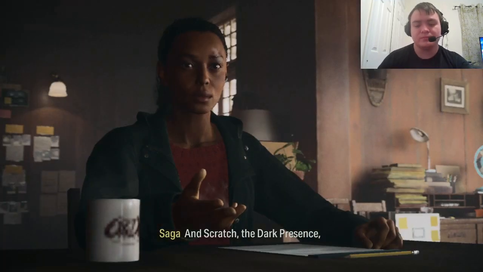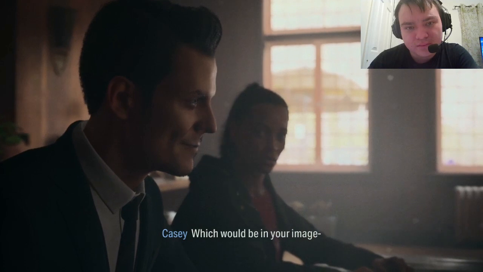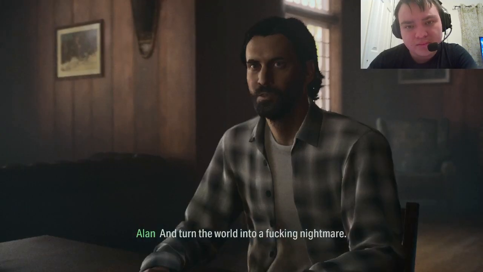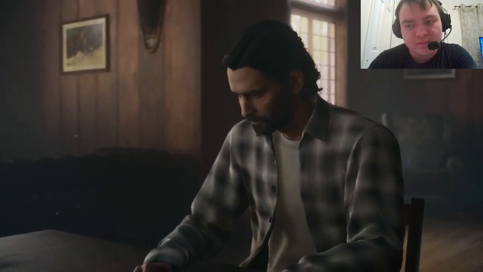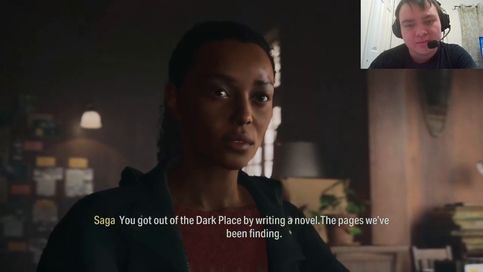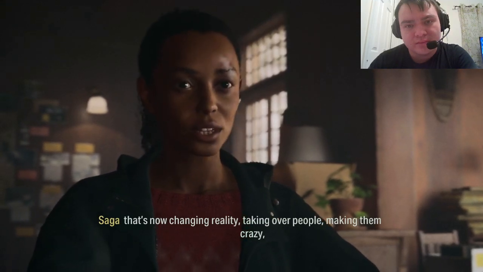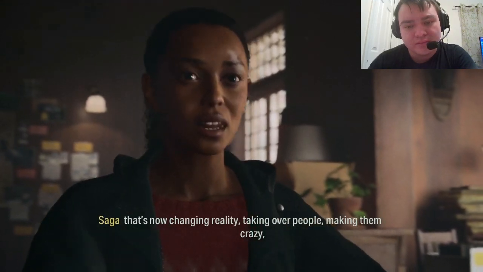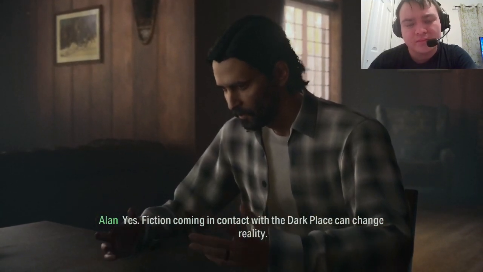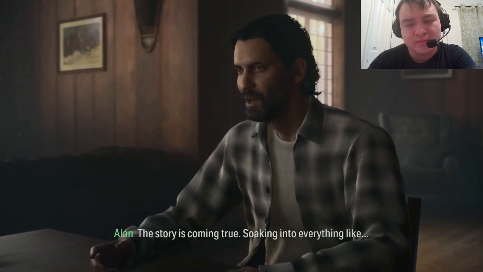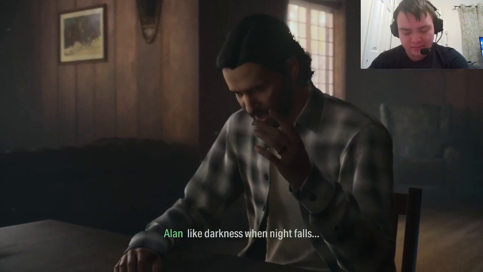And Scratch, the Dark Presence, wants to rewrite the world in his own image. Which would be in your image, as he looks just like you. And turn the world into a fucking nightmare. During Deerfest, which is scheduled to take place in a couple of days. You got out of the dark place by writing a novel, the pages we've been finding, but your double edited it into a horror story that's now changing reality, taking over people. Making them crazy, bringing the dark place to Bright Falls. Yes, coming in contact with the dark place can change reality. The story is coming true, soaking into everything like darkness when night falls.